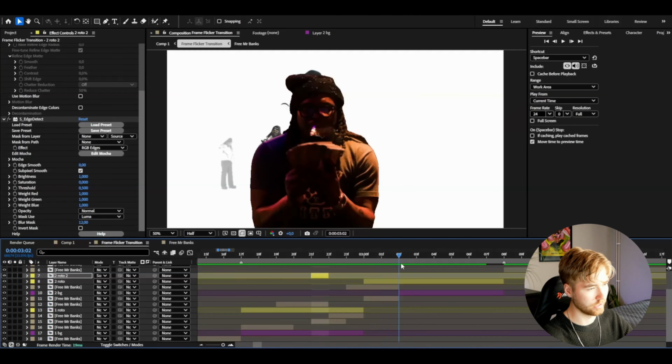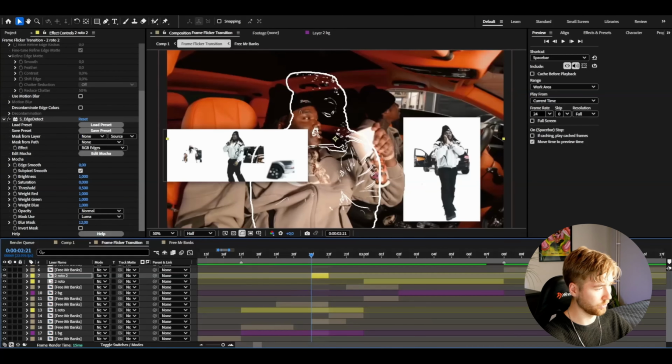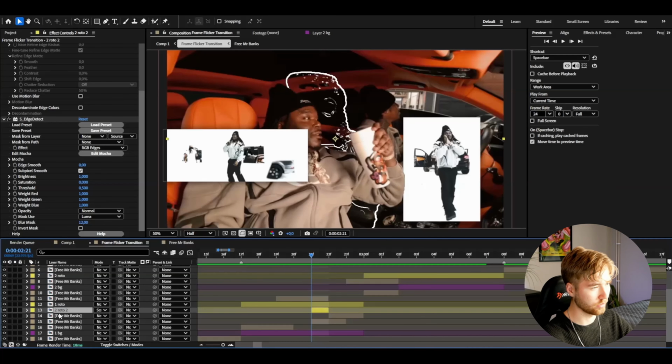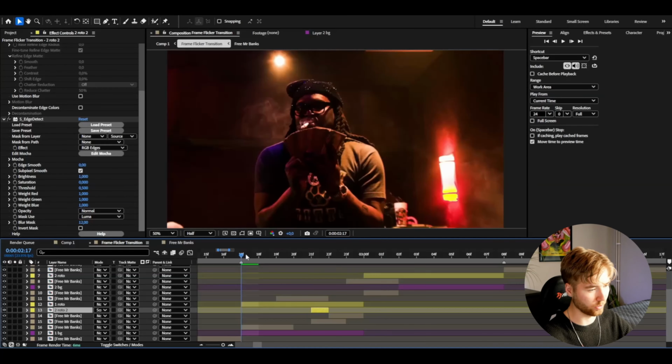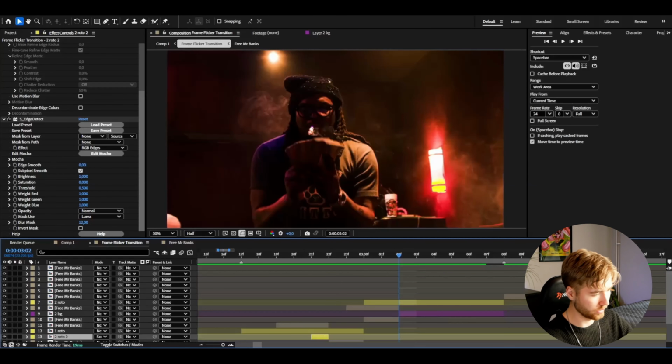Cut out version, then boom, pops up. And if you want, you can drag this behind Lucky as well, and it's going to create this super trippy flickering look. I really like this so far. Then we're going to be continuing to the next clip.